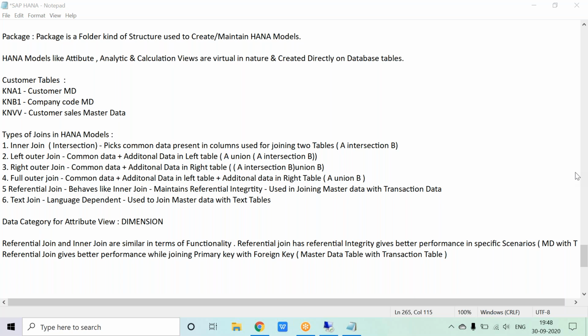When you're joining your primary key with your foreign key, or your master data table with a transaction data table, we always prefer a referential join, guys. Why do we use a referential join in these scenarios? The simple idea is: if no product is maintained in the product master data table, you are not supposed to create a transaction in the sales transaction data table.